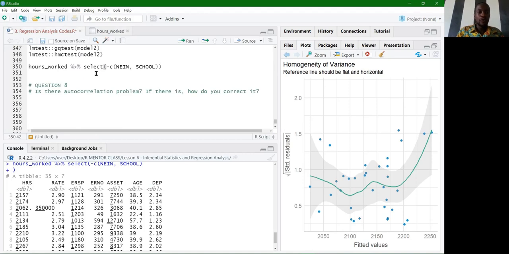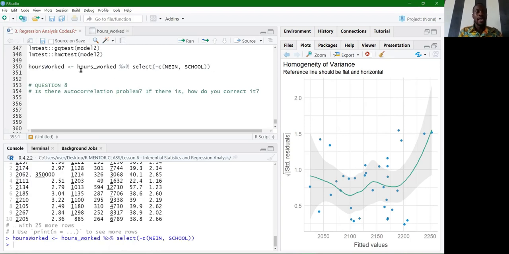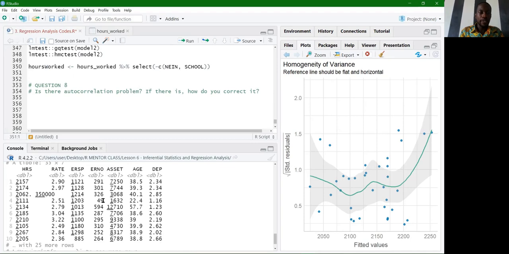So all we have to do is, let's save this one in another data frame. I'm going to call this one hours, let's make it hoursworked. There's not an underscore, this is the name. And then I am going to go ahead and take the logarithm of each of these variables, and I will also want to put the dependent variable in log. So we are specifying a log model.